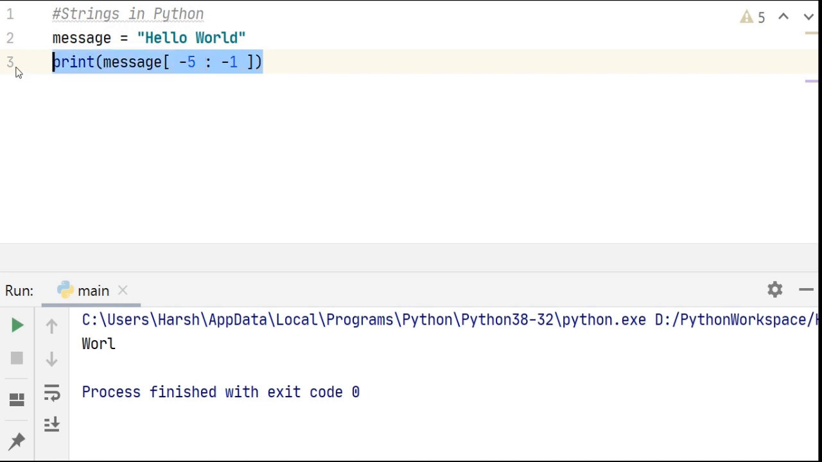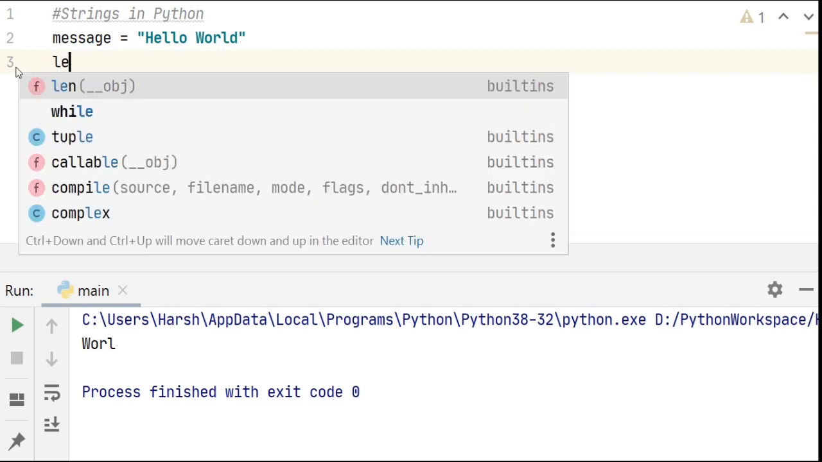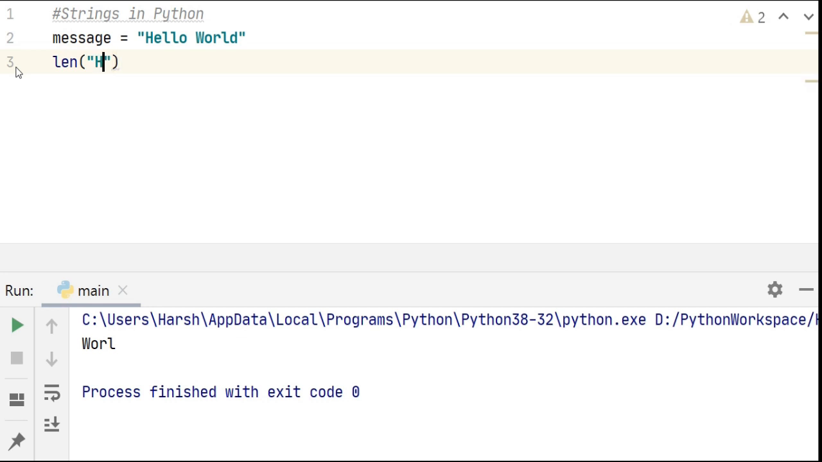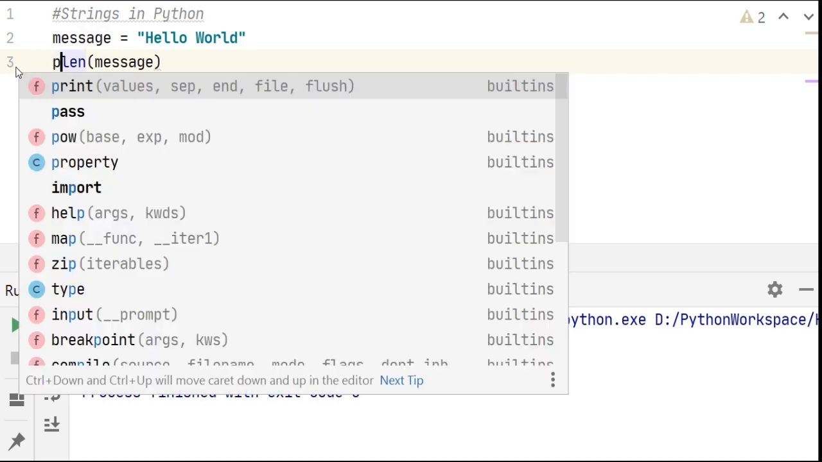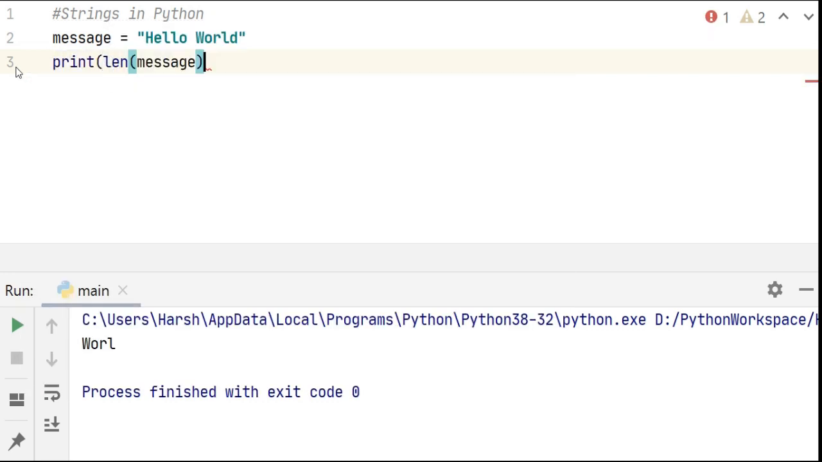So let's say len and the string that we want to find the length of. We can also pass a string variable inside the length method. So instead of the string, we can also pass message, which is our string variable. So to check if this gives us the right output, just type print before the method. And then when we run it, we get 11, which is the length of this value, hello world. Right?